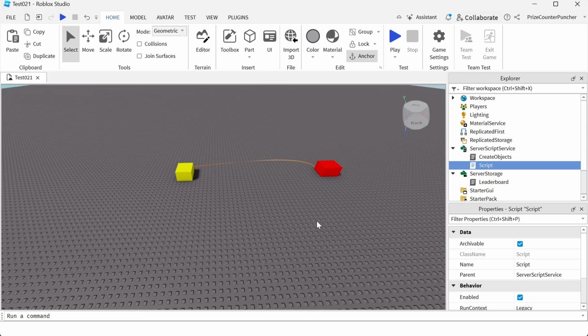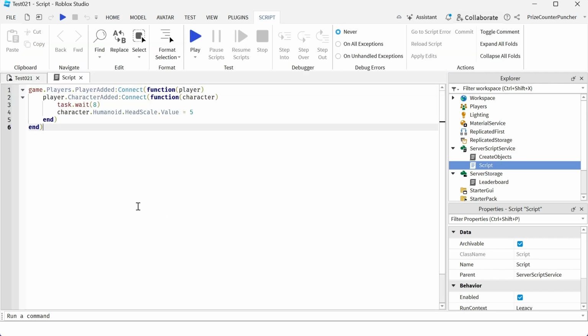How about we're going to use a script now to change a player's head size? So in your server script service, just enter a script. In your script, just enter the following lines. On the first line, we have a player added event. Next line, we have a character added event.